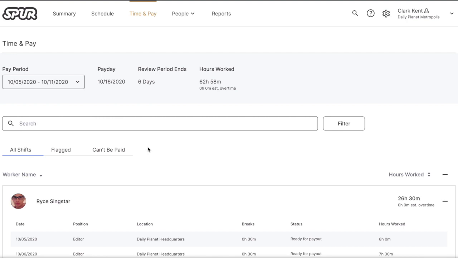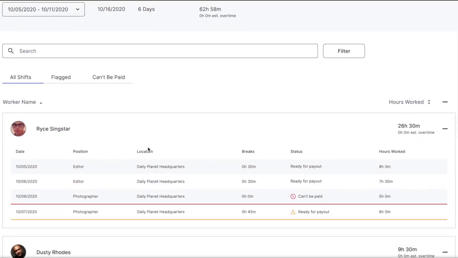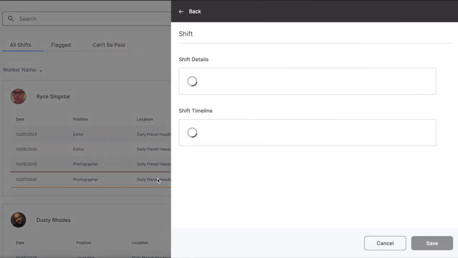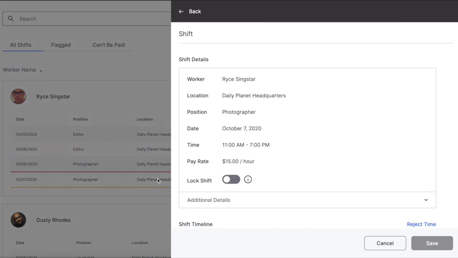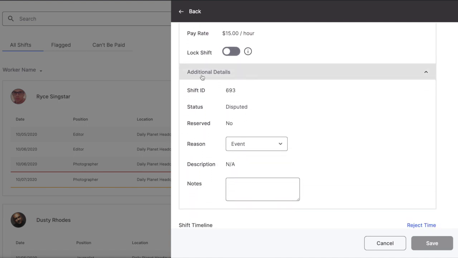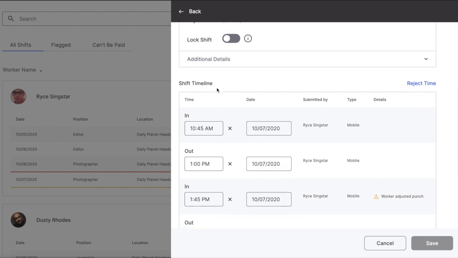Adjusting shifts in the updated time and pay page is easier than ever. To adjust a shift, simply click the row of the shift you want to adjust to open the new Shift Details page. Here you'll see the shift details including assigned worker, location, position, date, and times. You can expand additional details to see status, reason, or notes. And you'll see the shift timeline.